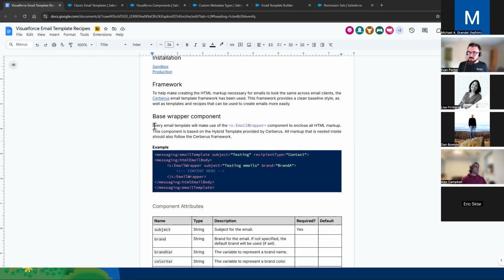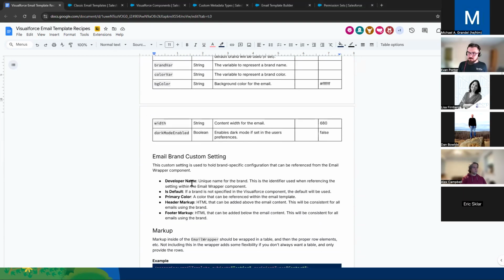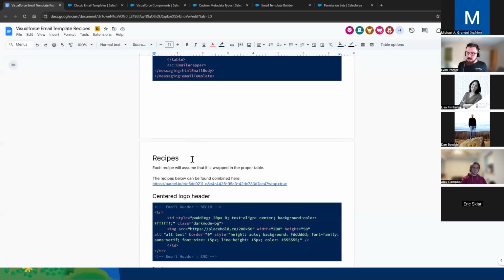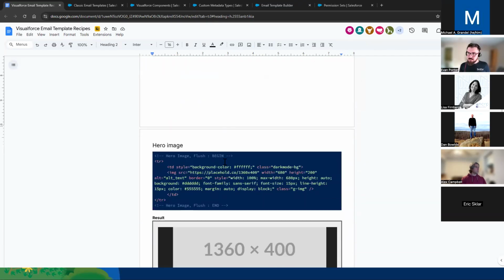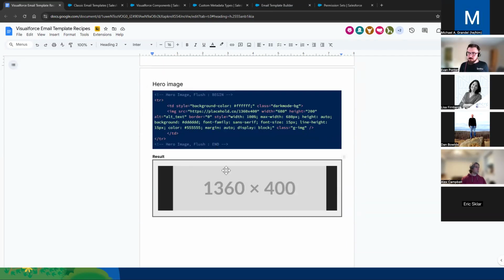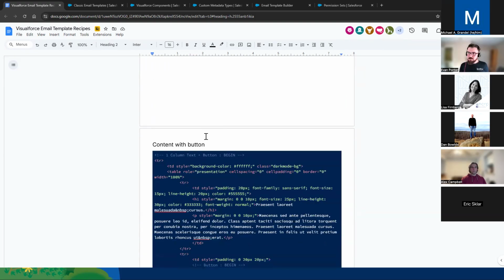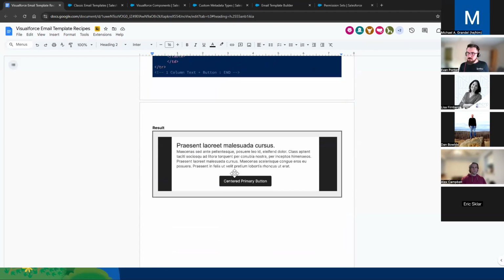Then you start to get some recipes for every Visualforce email template you want to set up. Here is the boilerplate you need to put in so that we're referencing that email wrapper component. From there, some documentation on what that means. As you want to add specific markup to your email template, here's how you do a centered logo header. It's a table with a row, and then you put in the image, etc. This is an example of what that looks like. Here's a hero image and some basic markup. Here's content with a button and what that looks like.